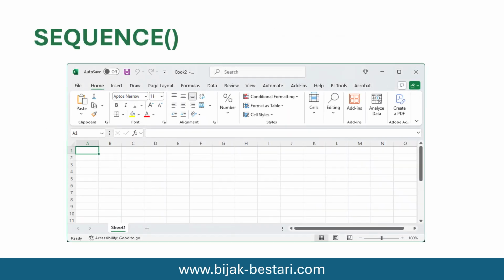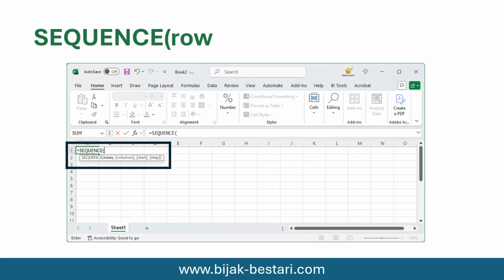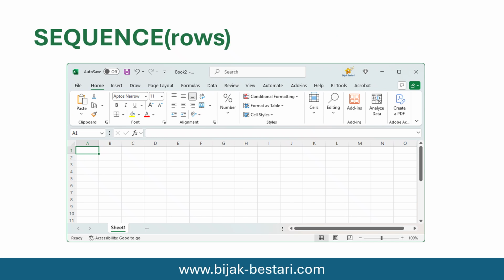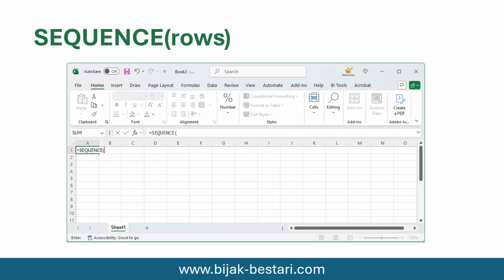Let's start by understanding what is required with the sequence formula. Sequence has 4 criteria: rows, columns, start and step. Columns, start and step are optional. The rows criteria specifies how many rows you want to number. In this example, we want to number 5 rows, so we enter the number 5, close the bracket and press enter. Excel numbers the rows from 1 to 5.